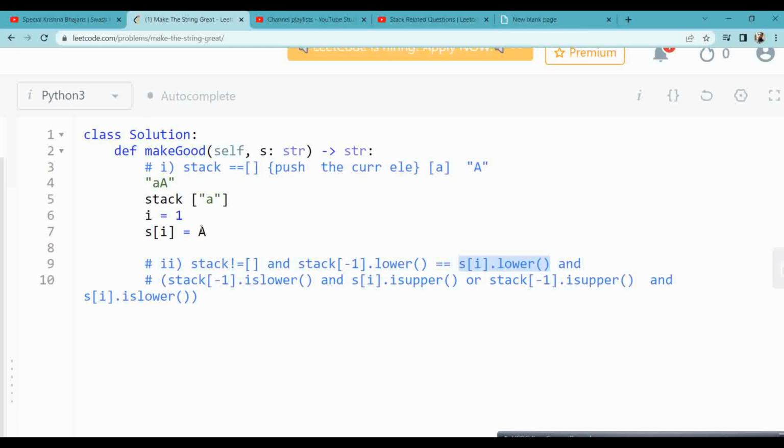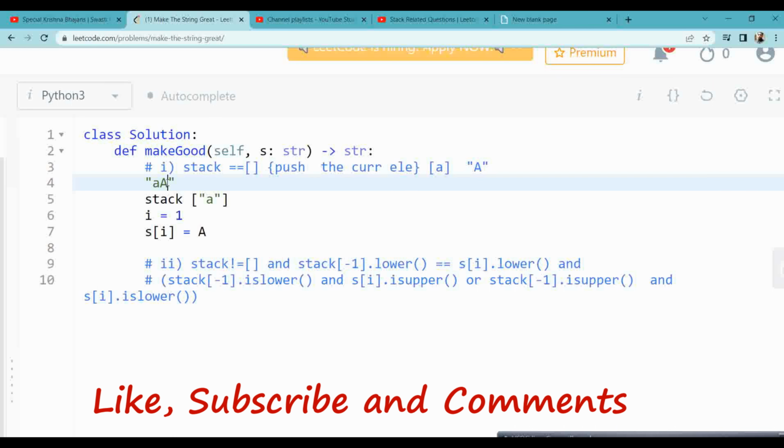This is the current one, so this will be capital A. Capital A, you have to change to lowercase with the help of the lower function, so it will be small a. Now you can say that the two characters are equal. You have confirmed that the two characters are equal. The remaining thing you need to confirm is that the case is different.